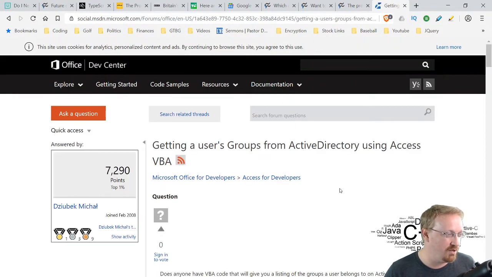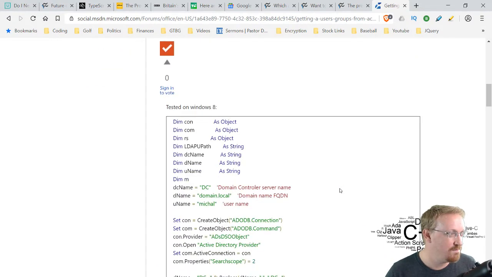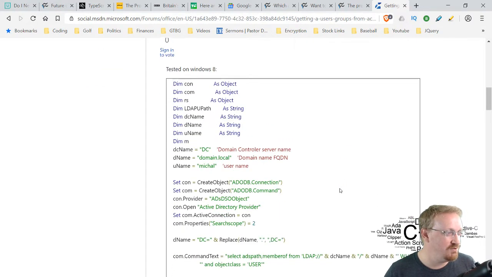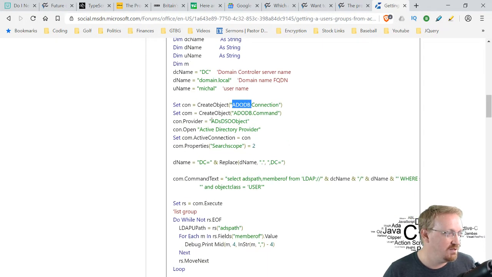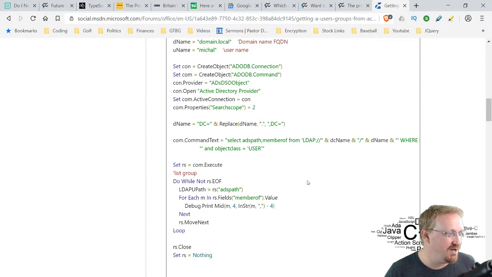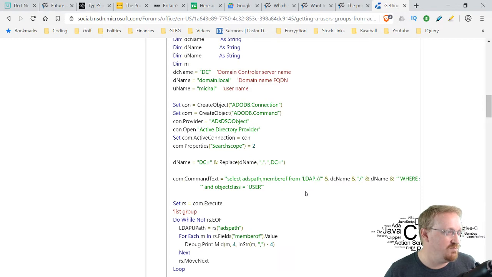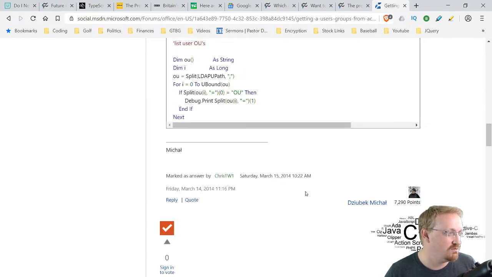Let's try one more here, just to see if we get anything. Tested on Windows 8, ADODB command, connection and command, ADsDSOObject, Active Directory provider. So there you go. Wow. You just do an ADODB command. Interesting.